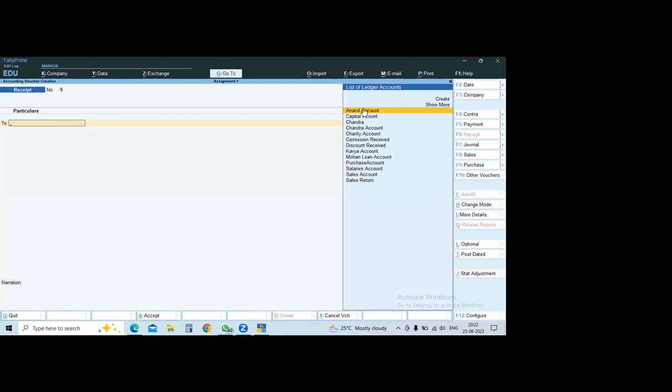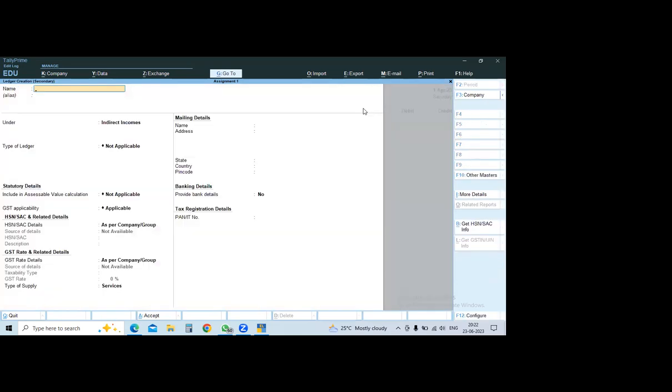Click on payment voucher, take discount allowed also. Go to the payment voucher, discount allowed. Only one question you have, no discount allowed. And discount allowed.